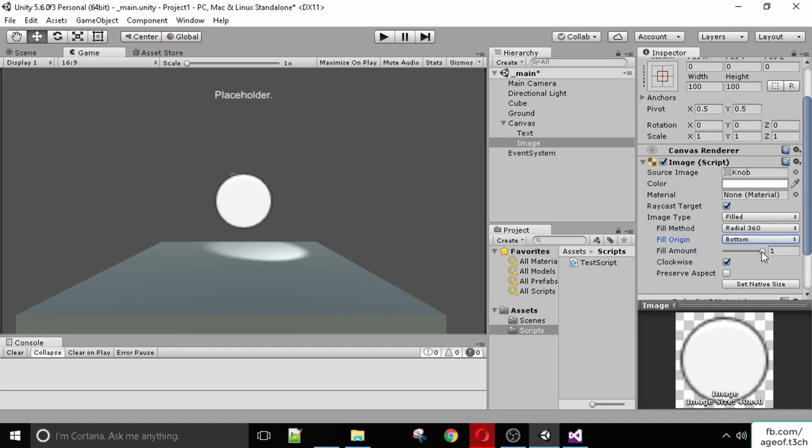So let me show you. It kind of looks like a loading screen, which we can use for loading or things like that. So from 0 to 1, you can see how we gradually fill it up. You can also set it to be clockwise or counterclockwise. And finally, we can set the native size of this image. So yeah, there you go.